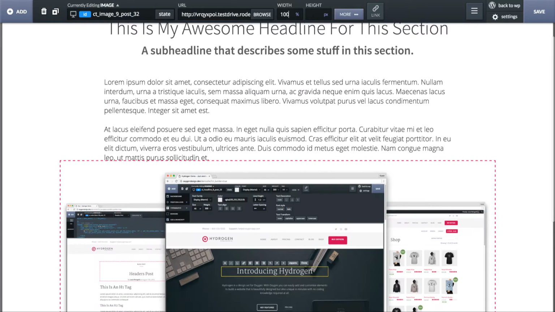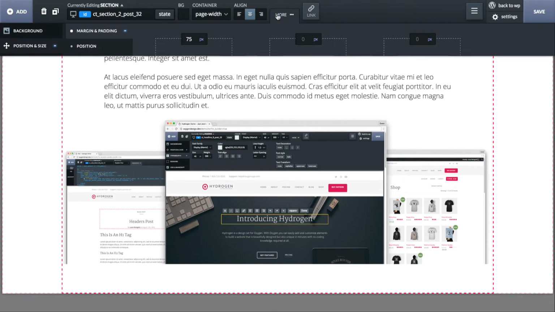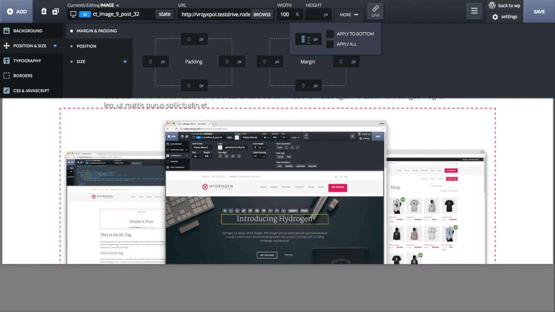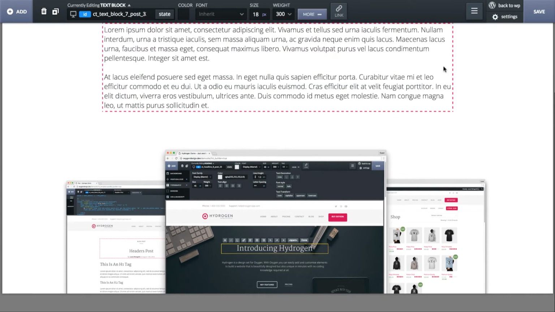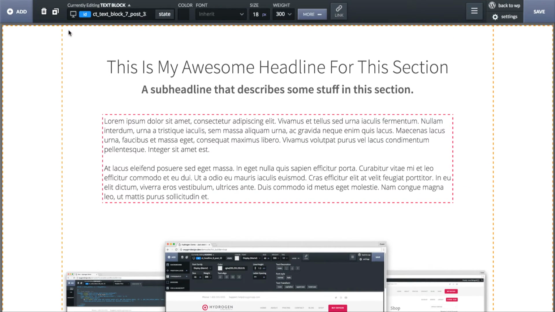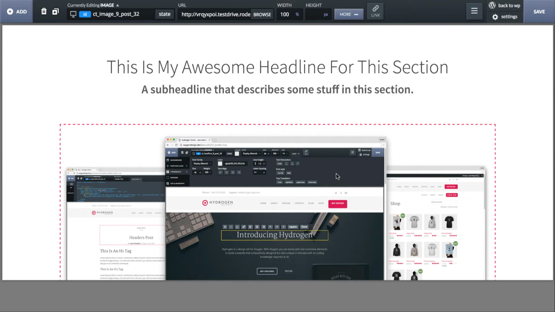So width 100%. And to get this to show up at the bottom of the content section, we'll go back to the section, remove the container padding, and actually put that 75 pixels of padding as the margin above the image. And now we have a cool content section with an image. We might not even want the text now. Just maybe describe this screenshot. So that looks pretty good.